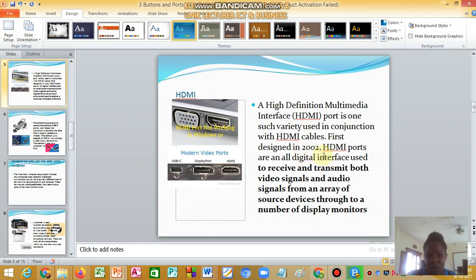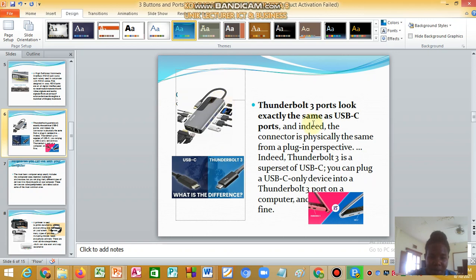HDMI ports are an all-digital interface used to receive and transmit both video and audio signals from an array of source devices to a number of display devices. This is an HDMI cable, and these are the modern ports for HDMI. When you want to connect your projector, you look for the HDMI port, and then you can put that cable in. We have Thunderbolt. A Thunderbolt is more or less like a USB, but they're not the same.